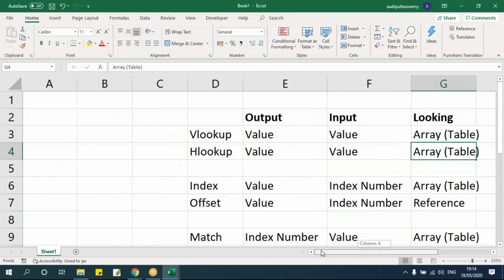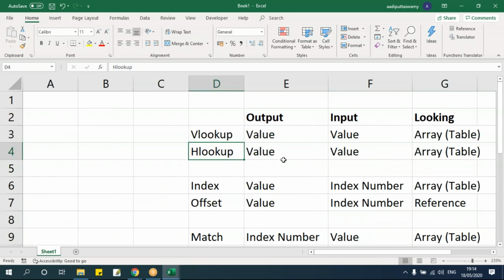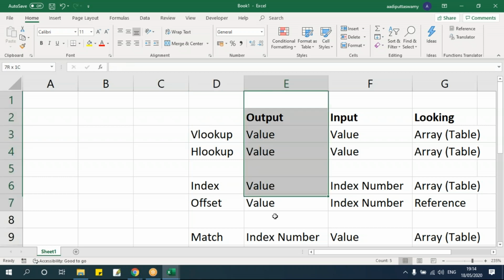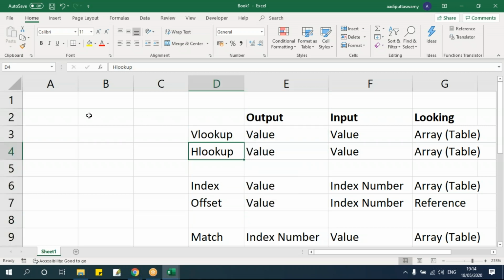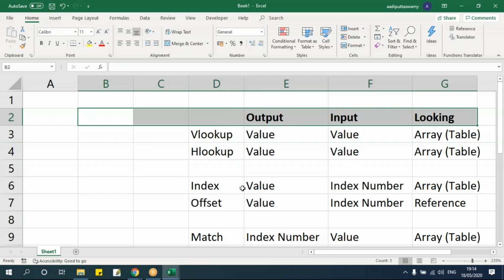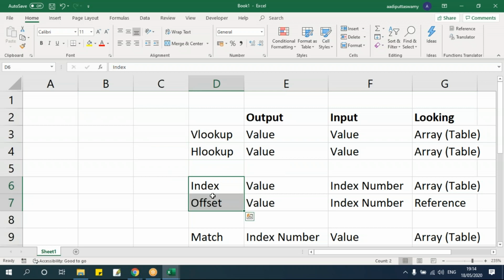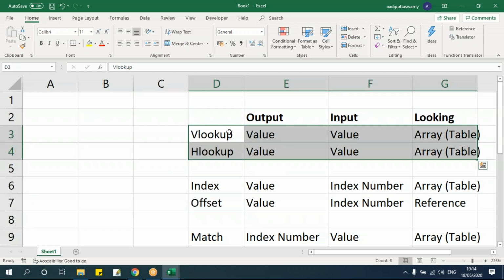Right. Let's understand VLOOKUP and HLOOKUP first. VLOOKUP means vertical lookup. HLOOKUP means horizontal lookup. When I say VLOOKUP, that means I'm trying to look for a value vertically, that is top to bottom. When I say HLOOKUP, I'm trying to look for a value horizontally, this way. We'll discuss INDEX and OFFSET later. First, we'll understand HLOOKUP and VLOOKUP.